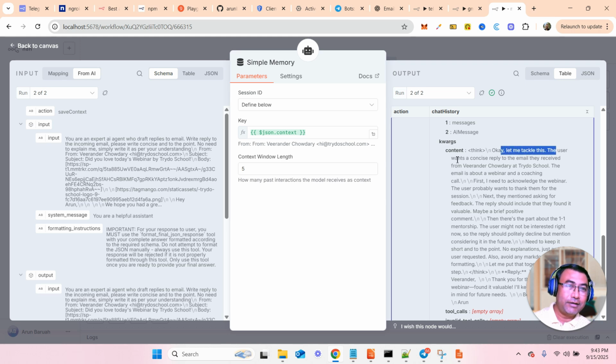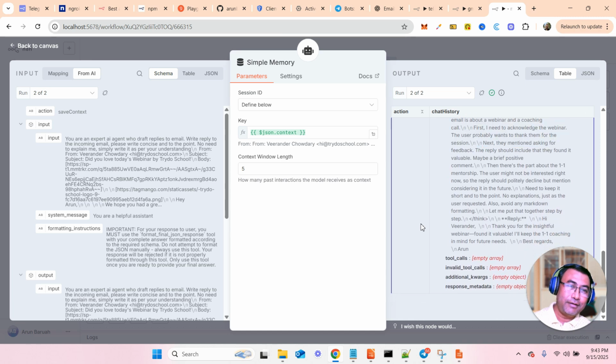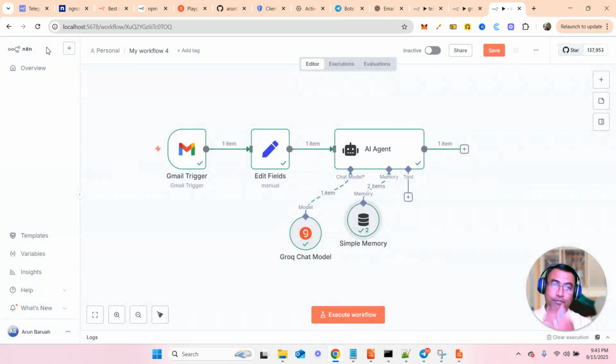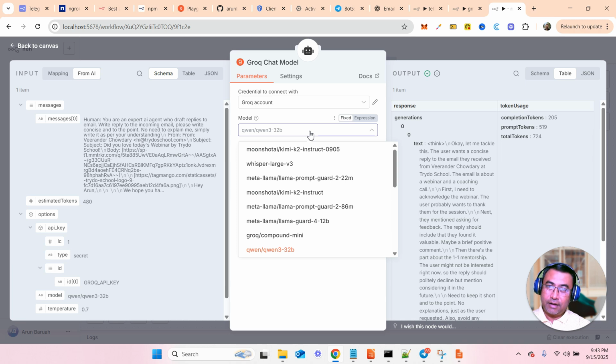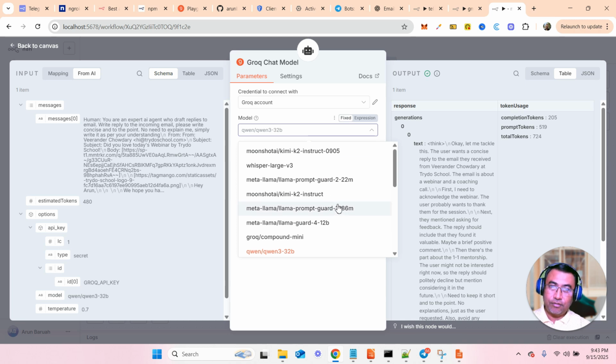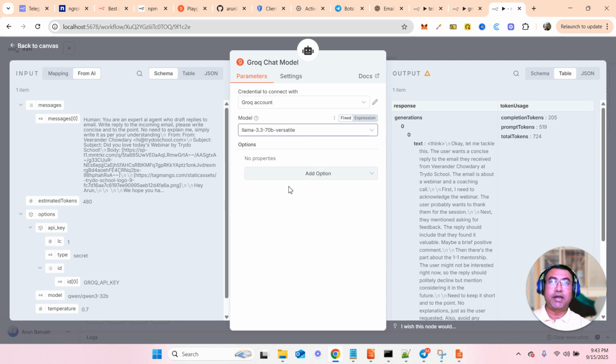Let me take care of this. The user wants to reply concisely to the email received from this guy. I don't think Qwen has given me a good answer. I simply told it to write the draft, right? Let us change the model. I don't like Qwen. This time I will use something versatile. Yeah, we will use Llama versatile 70 billion parameters.